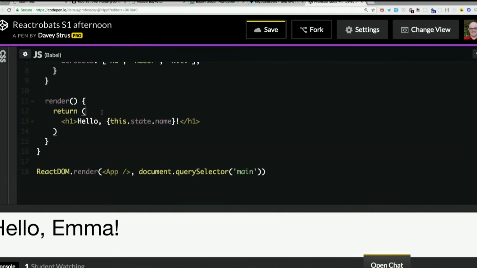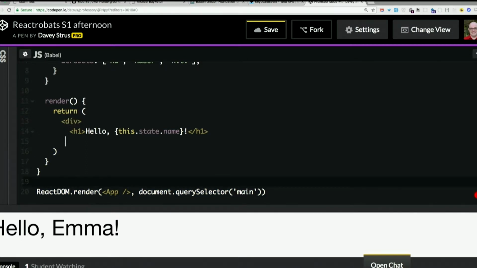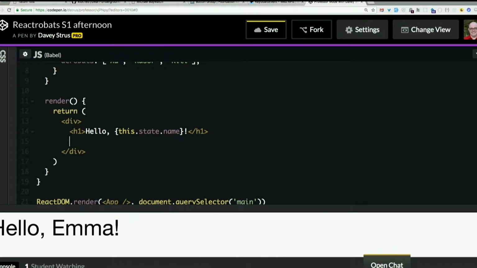So what we could do is just wrap them both in a div. Totally fine. You can have an element with lots of children, but you must return a single element. There's a way around it, but that's not worth getting into just yet. Plus, it's really new in the very latest version of React. But you must return one thing. So if I want a UL, I need to wrap them both in a div.